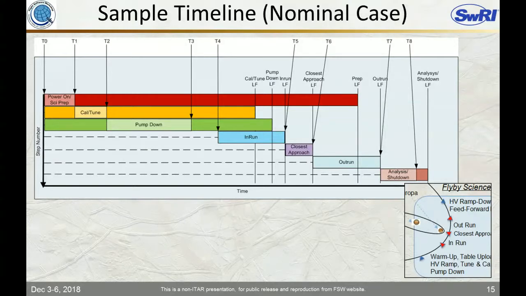So here's a sample timeline for the nominal case. All is going well. We get turned on at the right time. We don't reset. Everything's working the way we think it should. And this is focusing on that flyby region. So this first row, power on science prep, is really this first bullet here. We bring up our power supplies, warm up the instrument, configure our data processing acquisition FPGA.